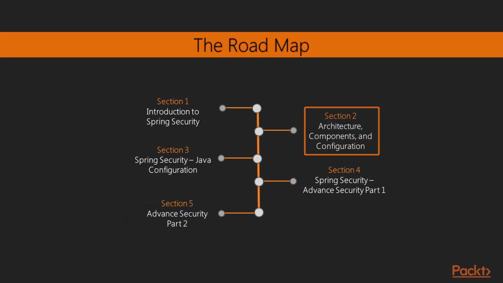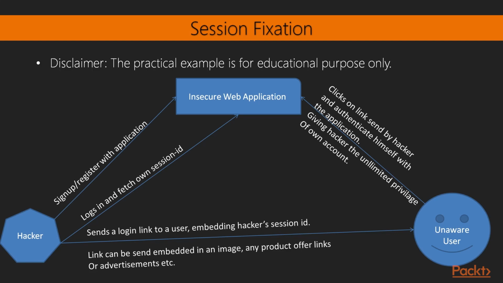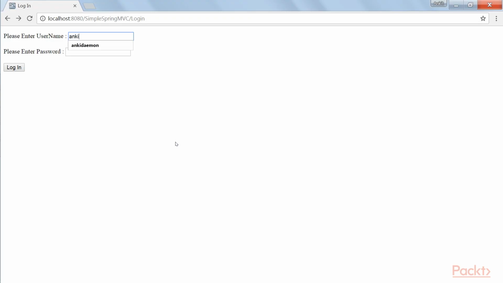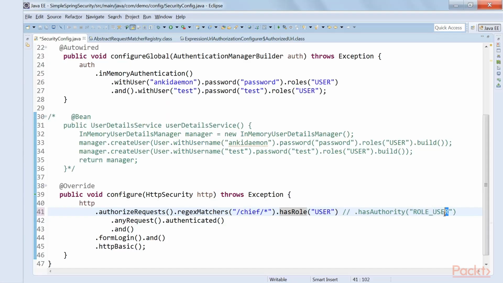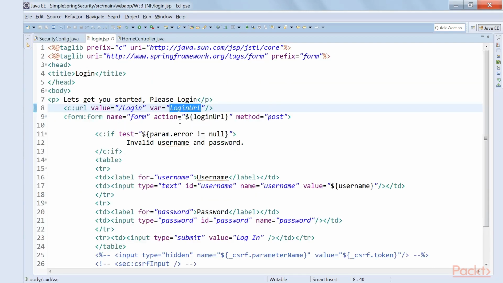In section 2, we will detail the core components, their architecture and configuration, like HTTP security and form logins. We will learn to avoid and counter security attacks like session fixation and CSRF. Then we will figure out how to set up selective restriction of access to the application. We will also look at the authorization mechanism in Spring Security.